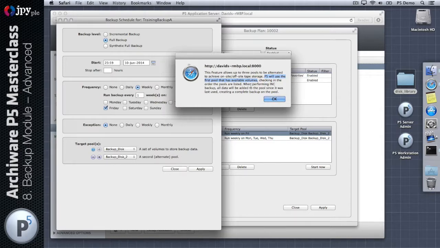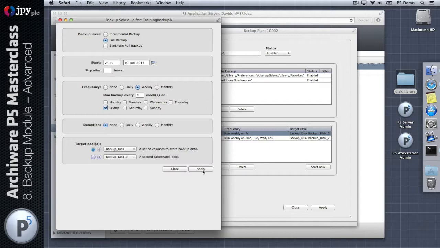And as I explained earlier, the last sentence here says, when performing incremental backups, all data will be added to the pool since it was last used, creating a complete backup on the pool. Okay, so hopefully that's clear.